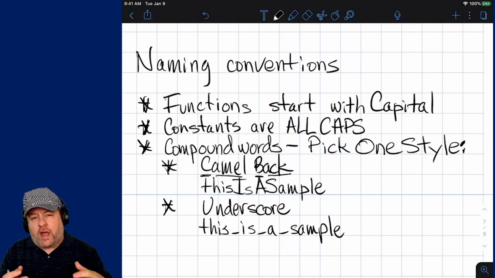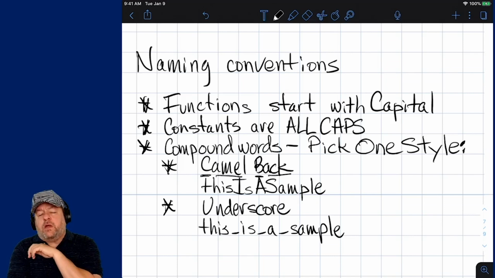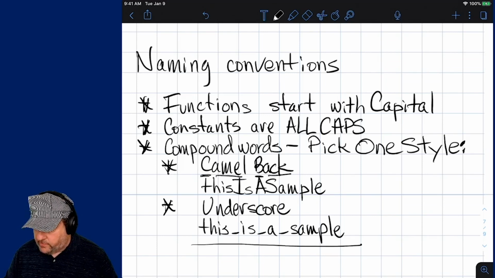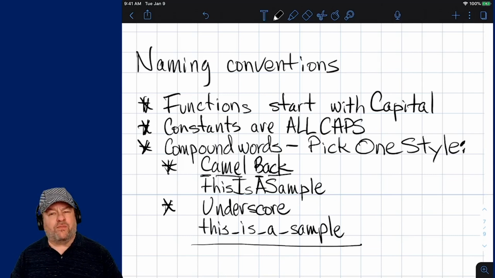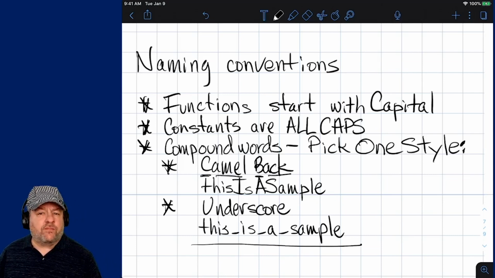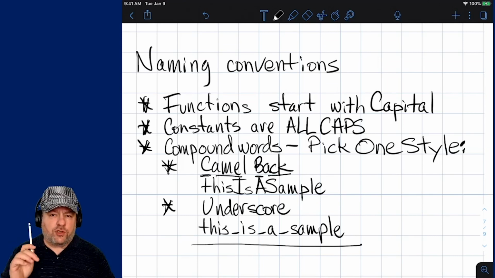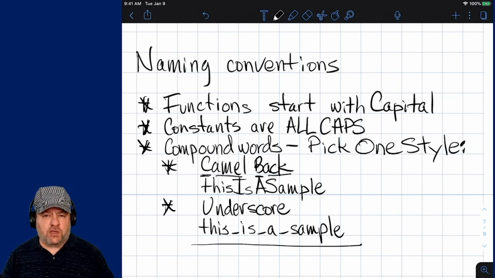You can also have a standard by which you separate words in a variable or function name using the underscore. So the sample being here. This is a sample. Now, which one should you use? Well, if you're coding on your own, then you choose. However, once you join a team, then you should adopt the style of the team. Okay? Otherwise, you'll be that kid nobody likes.